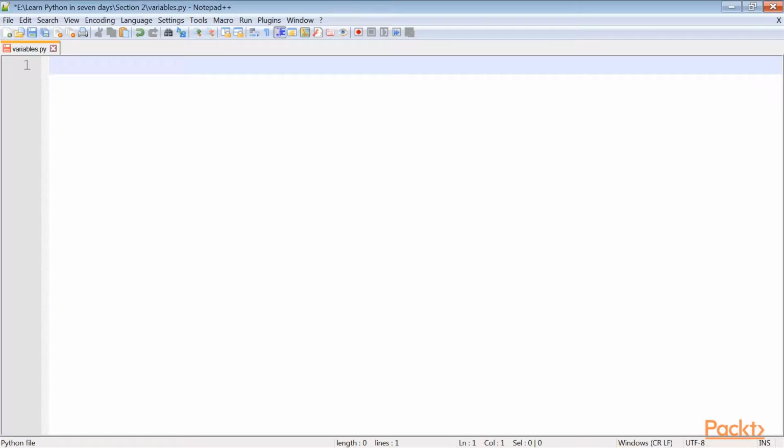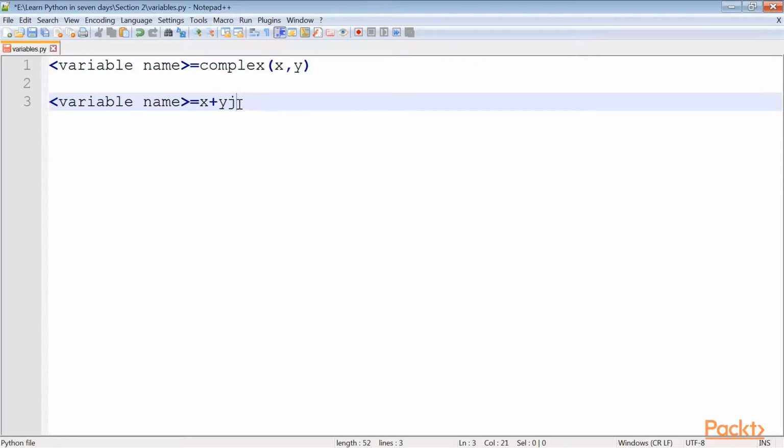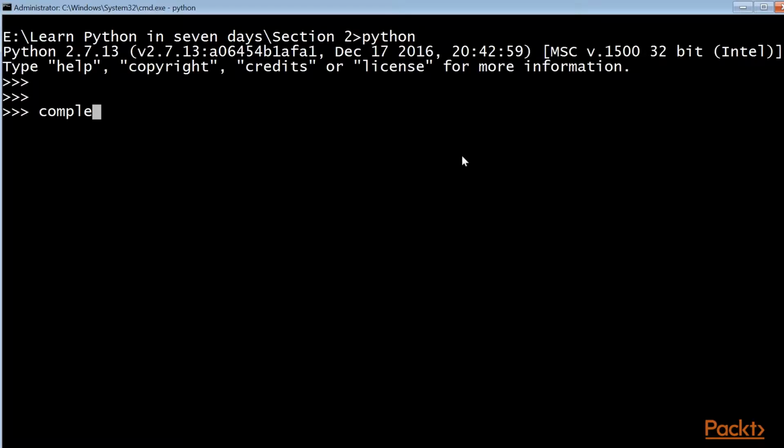Next, we learn about complex numbers. A complex number has both real and imaginary parts, and Python allows you to specify this data type in a very easy and convenient way. This is the corresponding syntax and its alternate syntax. Here, x is the real part and y is the imaginary part. Here, j plays the role of iota. Let us look at a few examples. We first enter this number using the complex method, and then enter the second number using the standard notation.